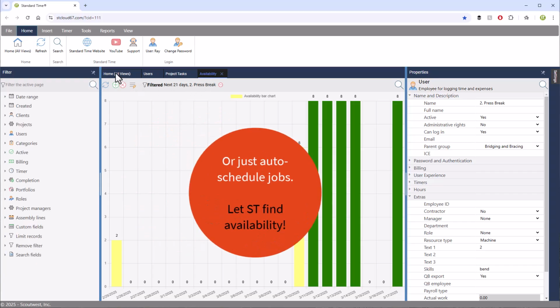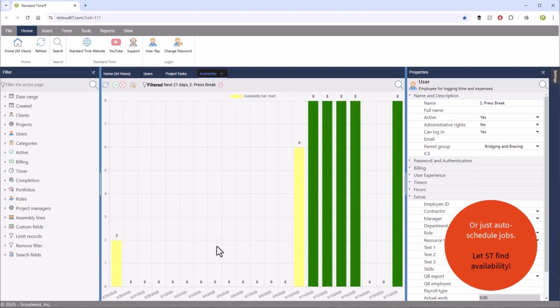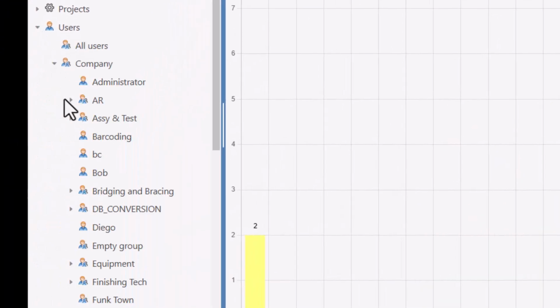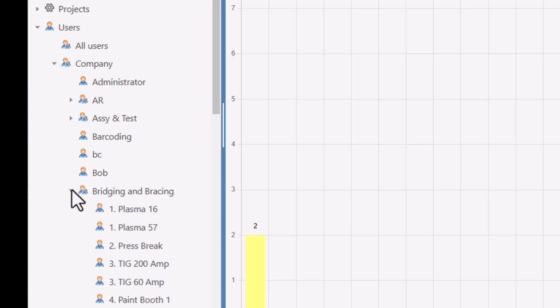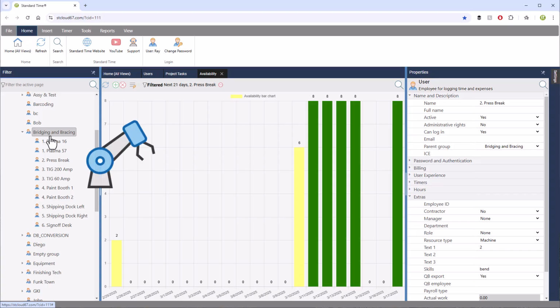Now when you want to find out if you can run another job, you would use the availability chart. And we find that in the Home All Views down on this row, and then you can go over to the left-hand side and open up the user hierarchy. In this case, I have a certain group of machines that are using the resource type of machine. So these are not human resources, these are machine types.